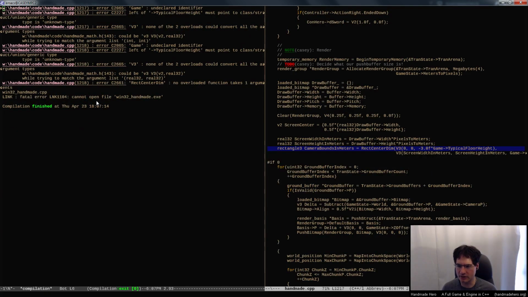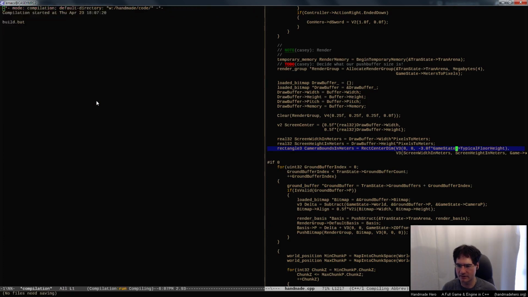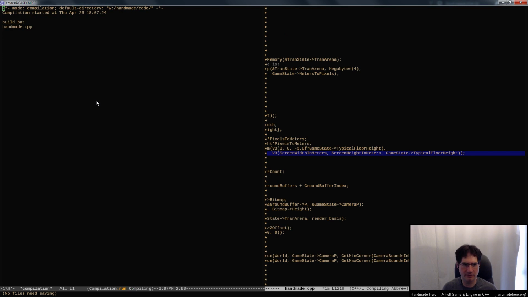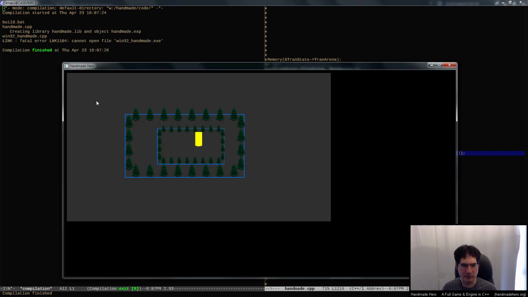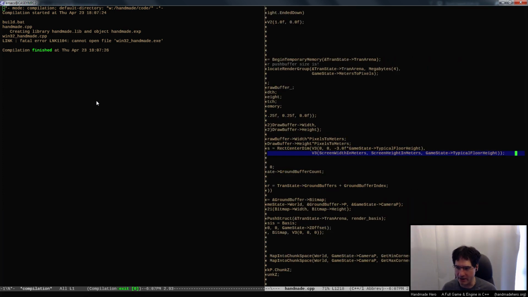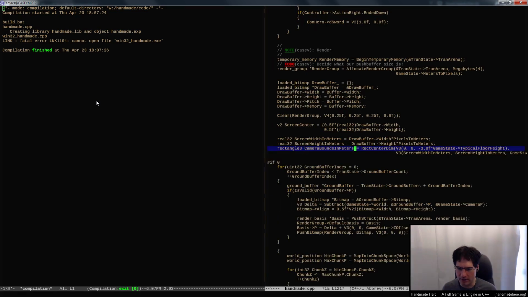So let's take a look here. That's game state, right? And then we've got the same thing here. So that's a little more sensible, although it does not look like I did that properly. Somehow, this is correct, right? Camera bounds. Oh no, rectangle center dim. It's not a min-max rectangle.